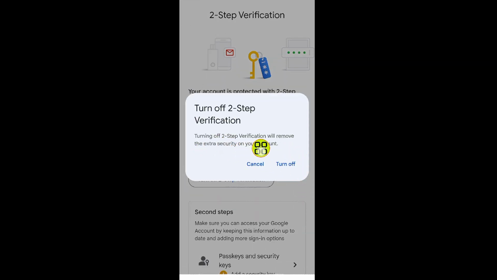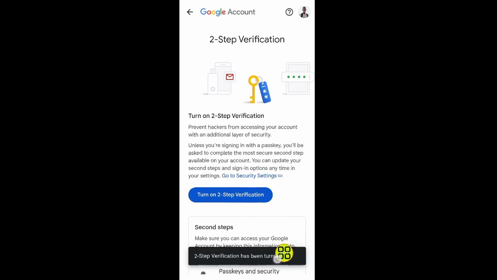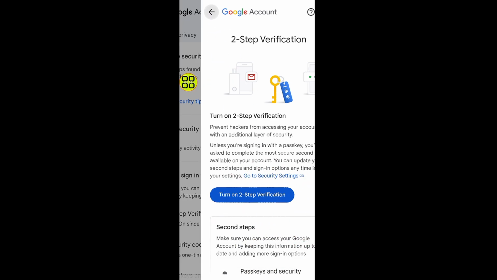Here it says turn off two-step verification will remove the extra security on your Google account. Tap on this section, turn off. So as you can see now, I turned off my two-step verification on my Google account. Tap on this back arrow.